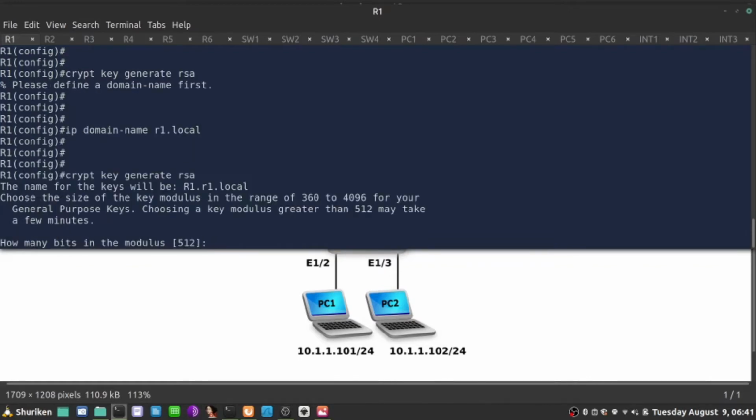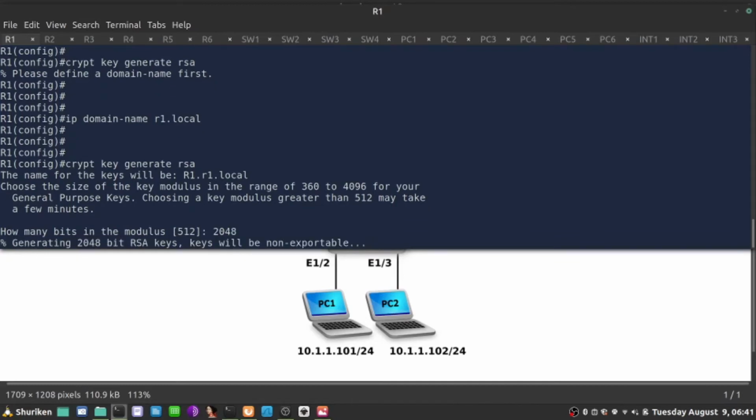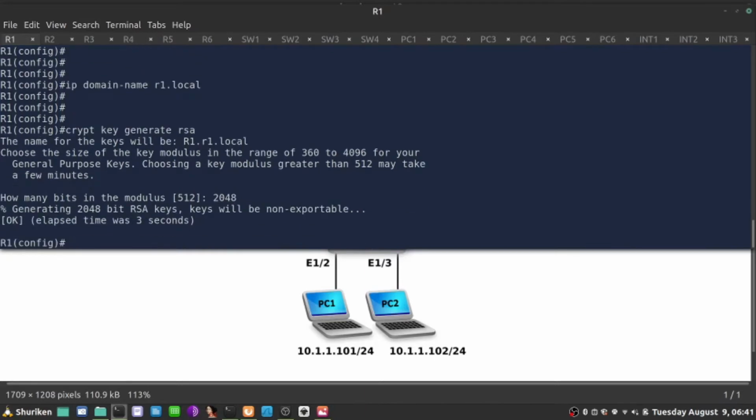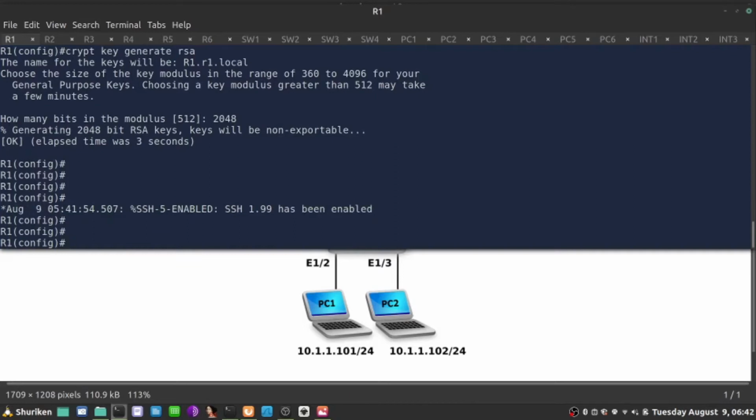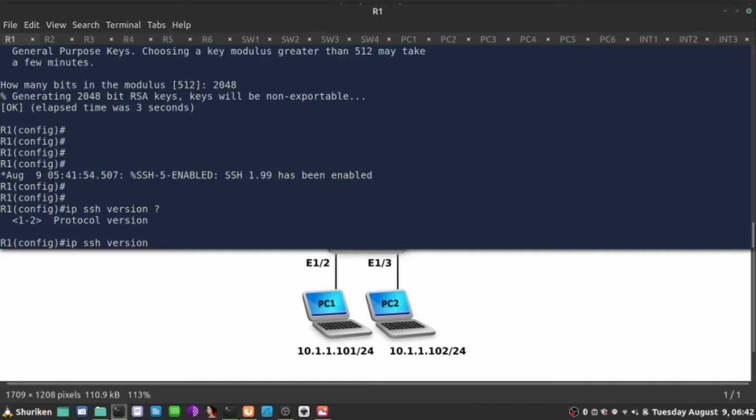And it's asking me what should be the length of the key. I'm going to go for 2048 bits, relatively strong. So now it's creating a pair of RSA keys. The next step would be to ensure that only version 2 of SSH is enabled. So I'll say ip ssh version 2. There's options, so we can do a question mark. 1.99 is basically an older version of SSH that allows 1 and 2. So let's go for 2.